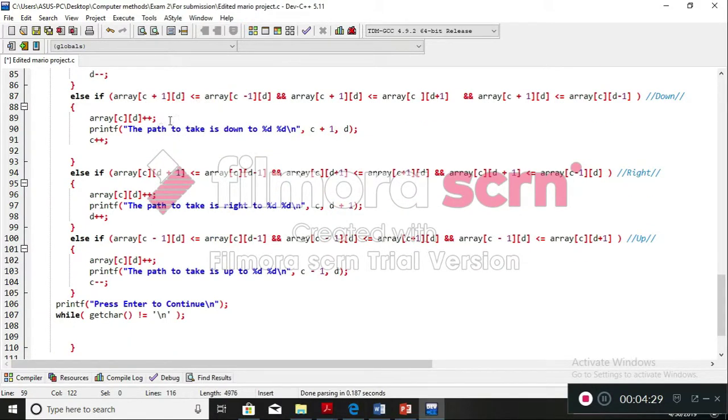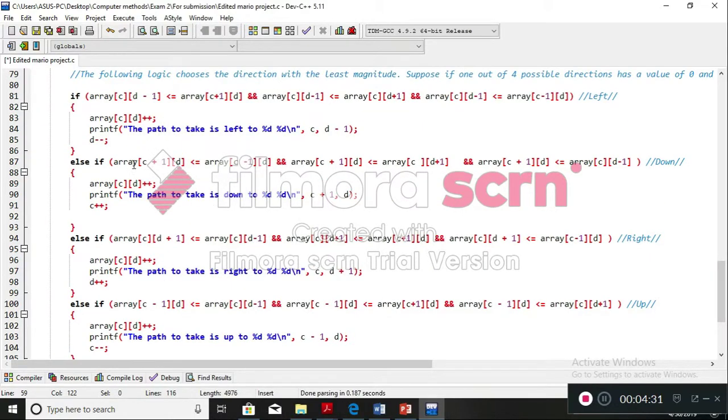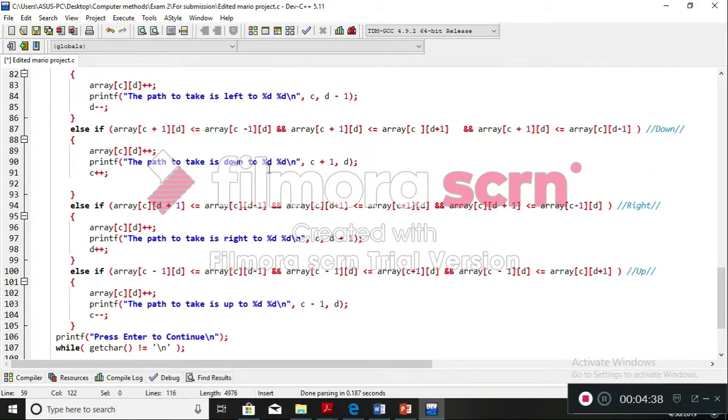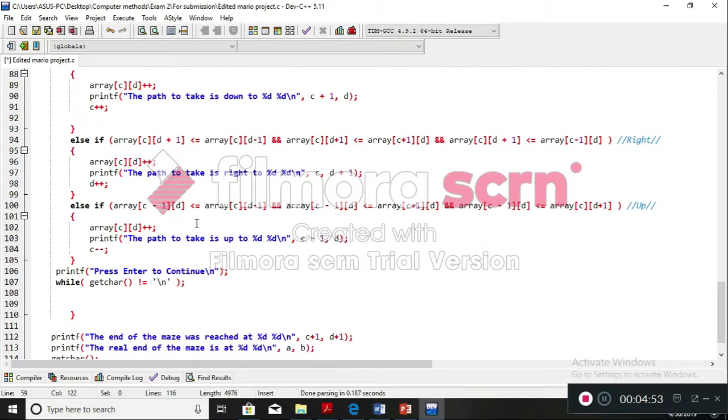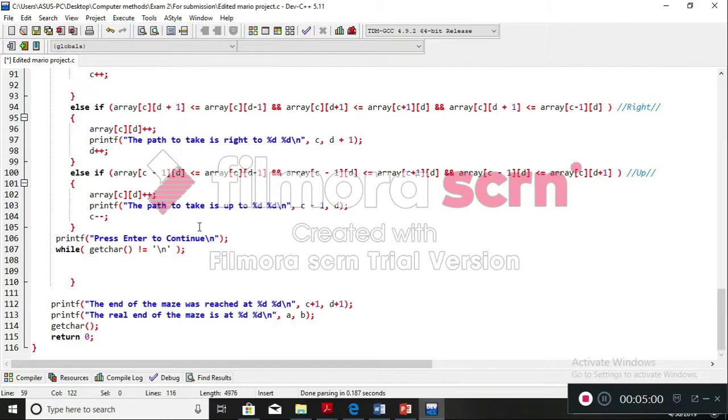This is for the down path. Here, if the value of the down path is the smallest of all 4 possibilities, it will go down. Otherwise, if the value of the right is the lowest among all 4 of them, it will go right and it will continue until it's possible. The same goes for the up process, which is very common for backtracking.